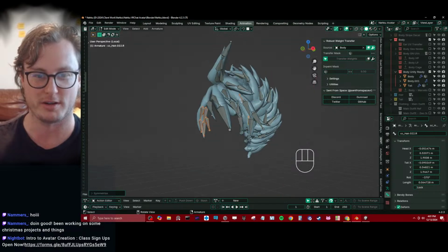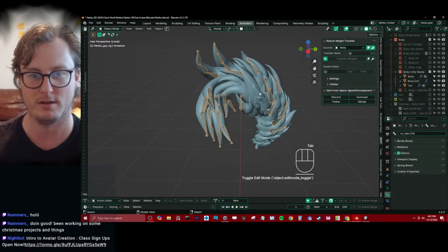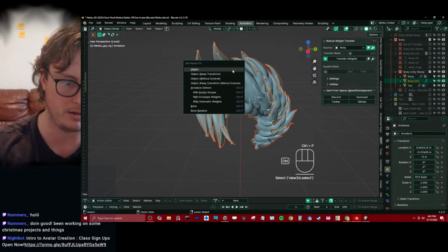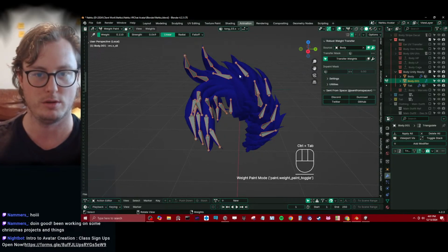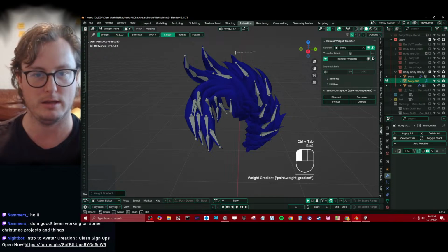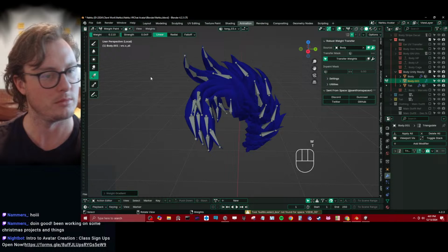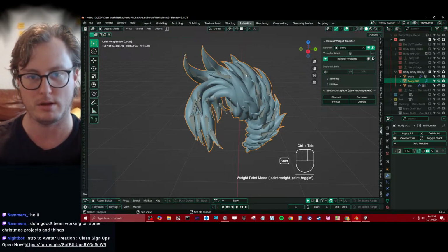Okay, that should work. So for this, let's get rid of this rig here. And we're going to take these bones. Oops. Cannot select them. I just parented.